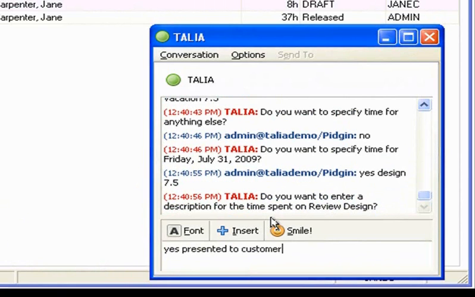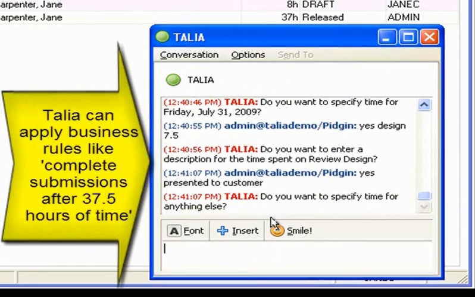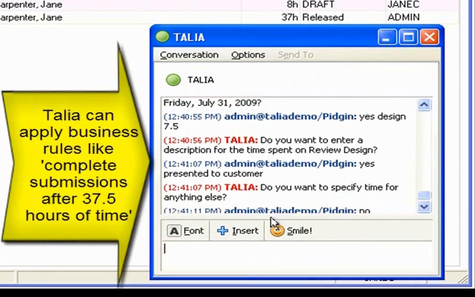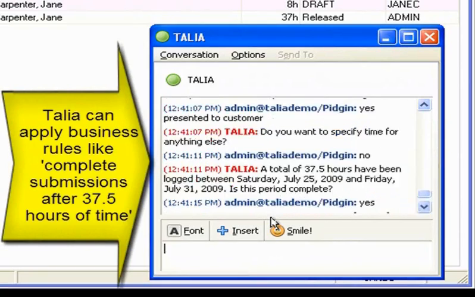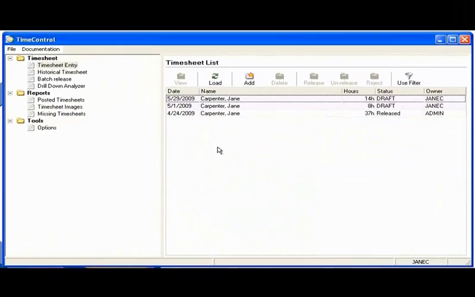Talia is fully integrated into time control and is aware of all of the business rules that have been set up for the user. In this case, the user has attained their 37.5 hours, and Talia asks for confirmation that that will be all.